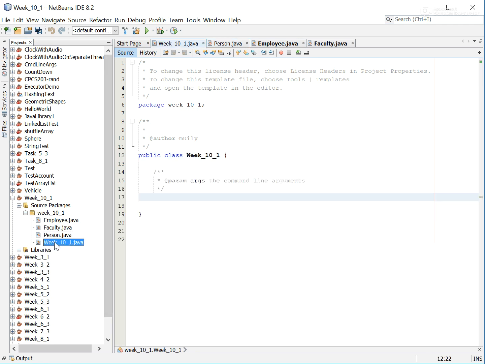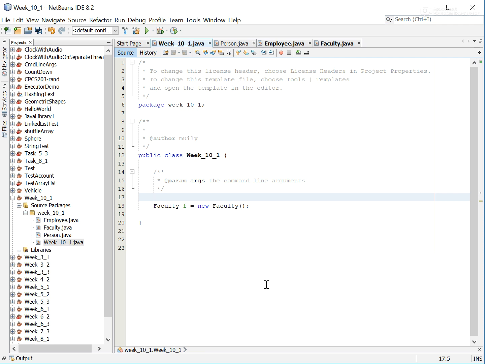Okay, and I kind of already told you the only thing that we'll be doing in the main method is creating one object of the faculty class. That's it. We're done with the main method. So this is public static void main, string array args. There you go. And we're done with the main method. That's all. We have a main method that only does this. It creates one object called f of class faculty.